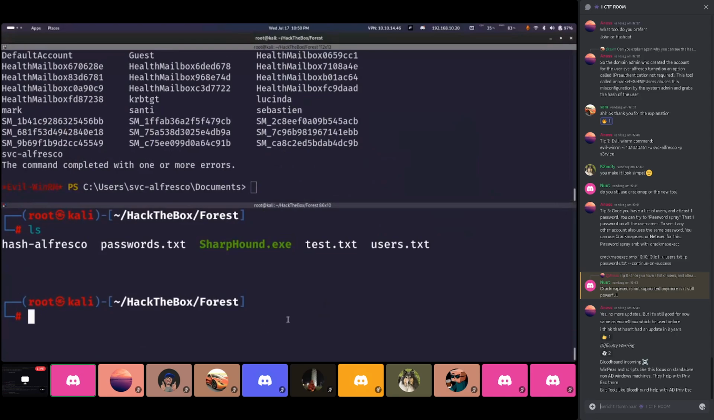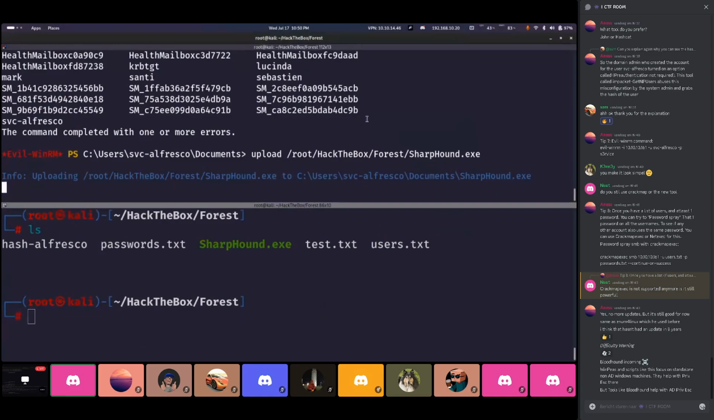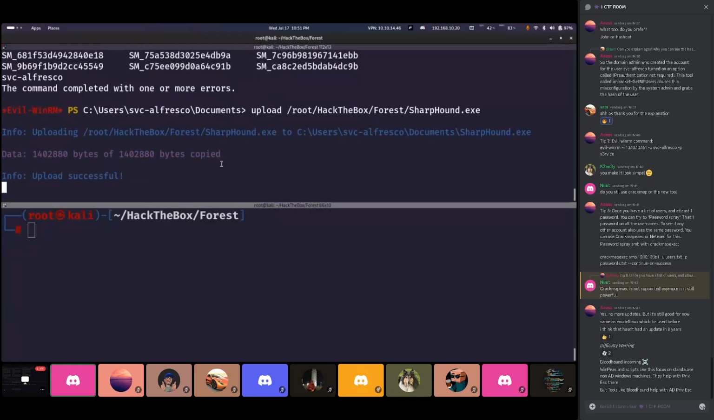Now the problem is I need to transfer this SharpHound.exe over here. Evil-WinRM has an upload feature. So in evil-winrm, I will do upload SharpHound.exe, hit enter, and it will upload SharpHound.exe directly. This is a very good feature of evil-winrm, upload and download. So now it's uploading SharpHound from my Kali machine to the compromised target Windows machine. Okay, so SharpHound has been uploaded successfully.